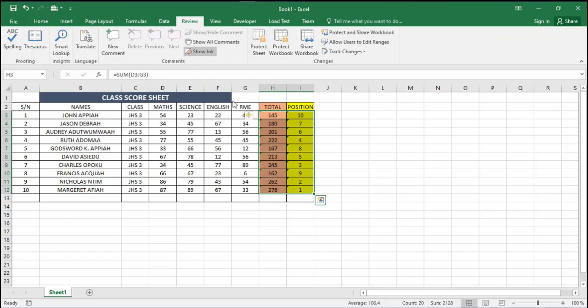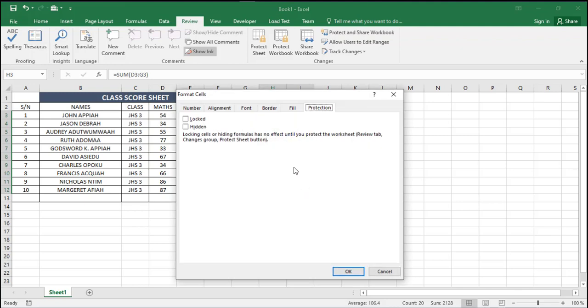Now before we do that, you see that when you click on it, the formula is showing. So you just select it again. Then after selecting, you press Ctrl+1 again. Then you make sure Protection is selected. Then you click on Hidden.